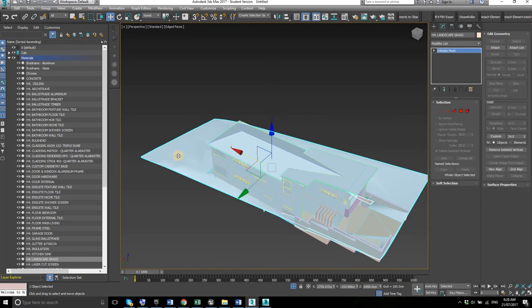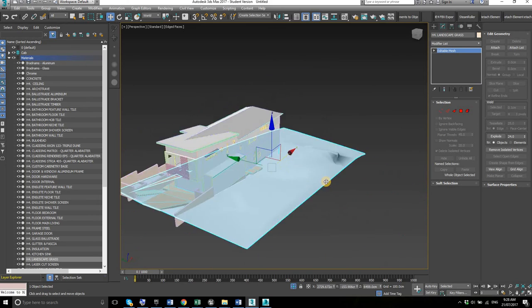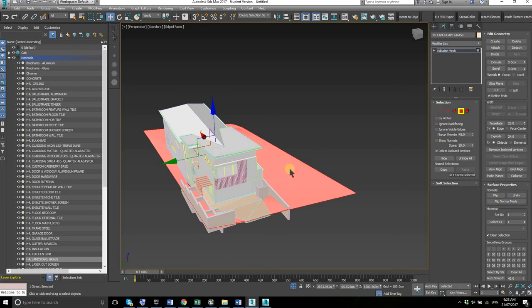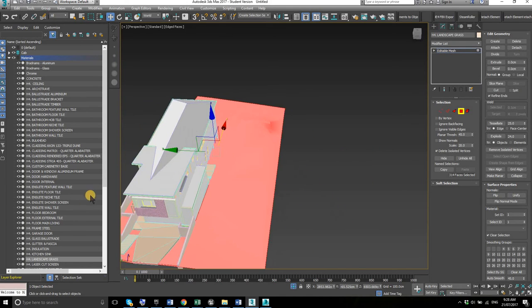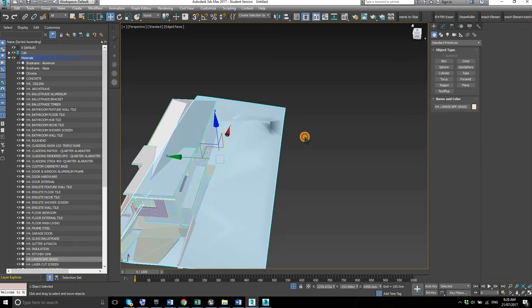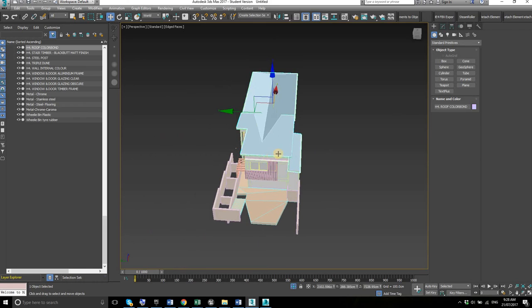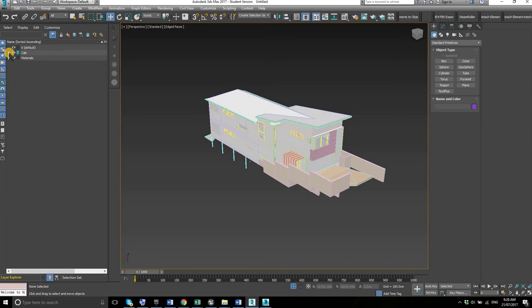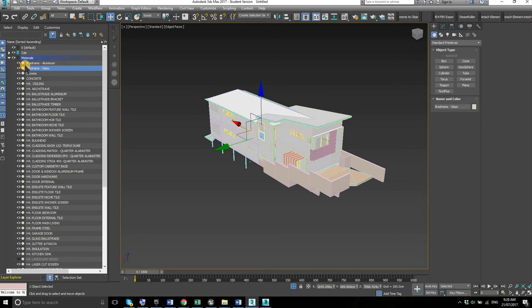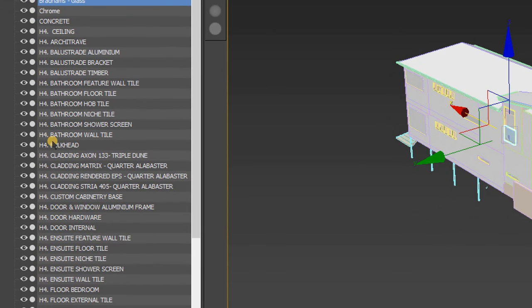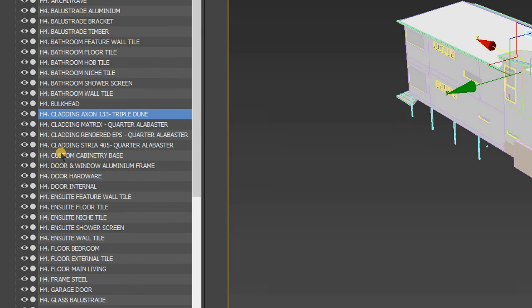Okay, so obviously this is the ground plane, the landscape that the building is sitting on. This red one here will come in as an H4 landscape grass model object. If we look at the materials objects here, we've got them fairly well broken down into what they are: ceilings, architraves, balustrades, parts of the bathroom, bulkheads, etc.